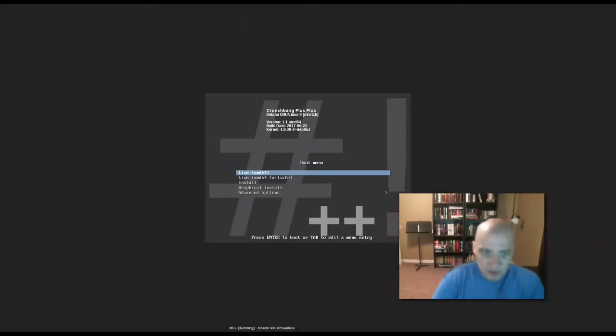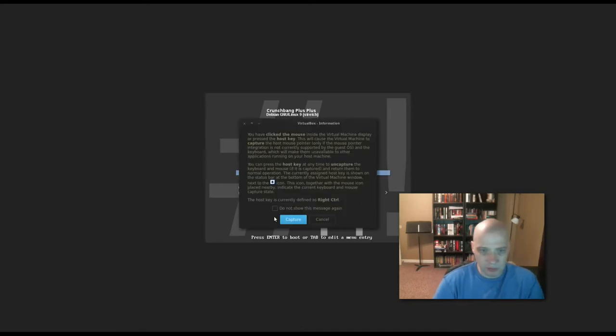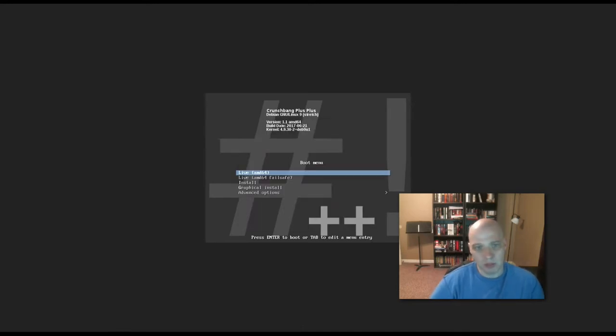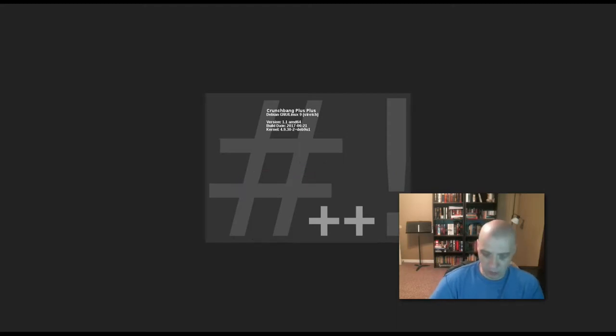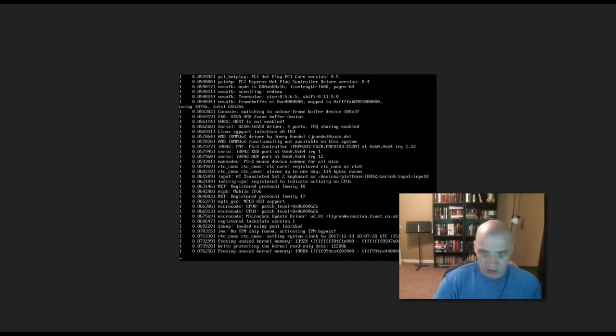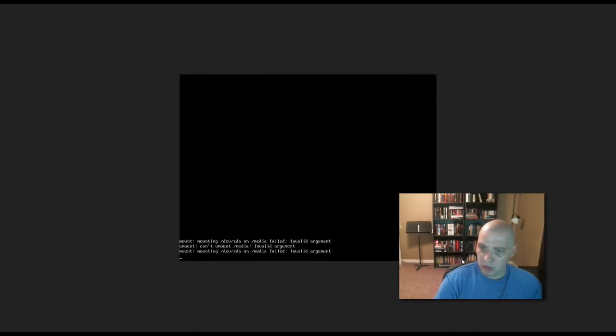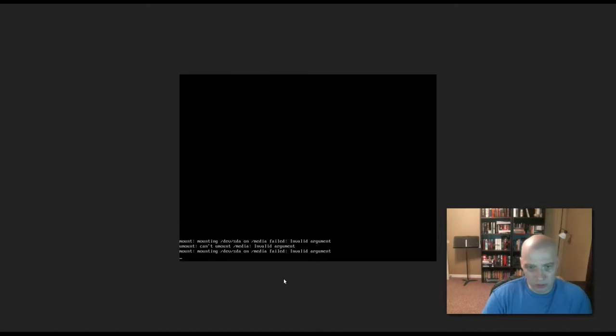Alright, so I've downloaded the ISO and we're going to be installing this again inside VirtualBox. So our boot menu here, we have the option of Live, Live Failsafe, Install, Graphical Install, and Advanced Options. I'm going to go down here to Graphical Install, because I assume most of you probably will run through the graphical installer rather than the text-based installer.